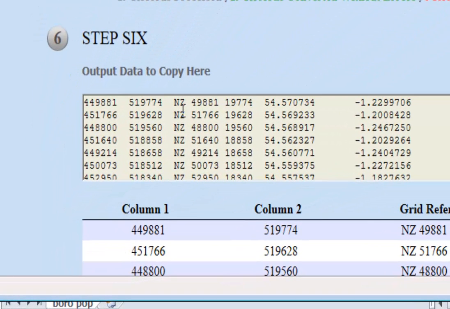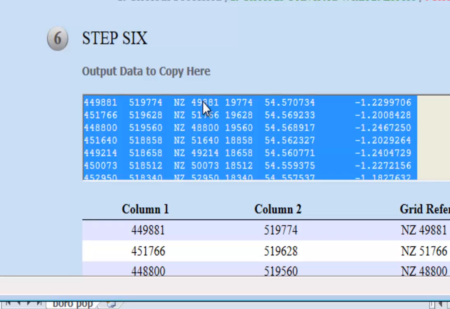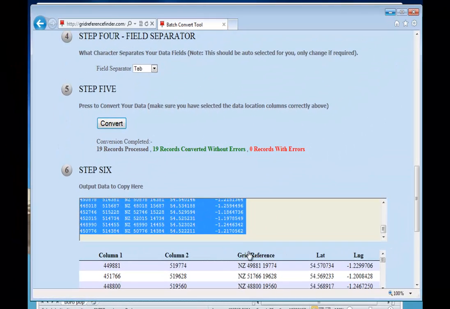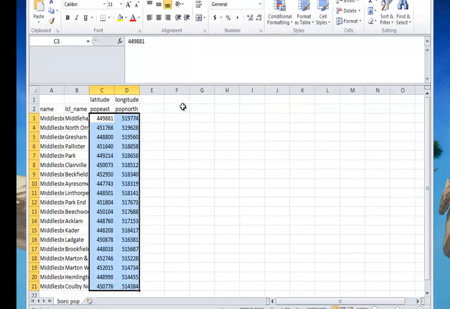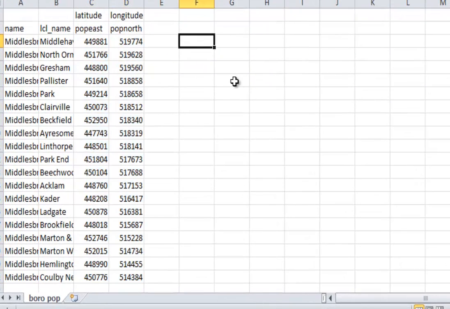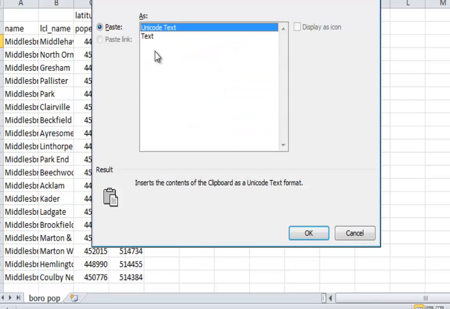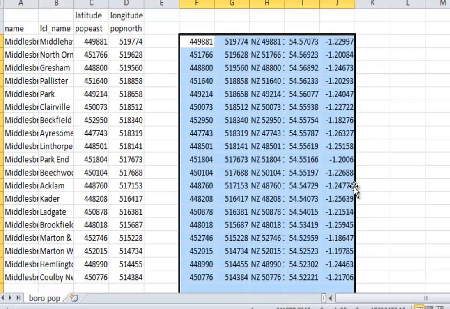So we've got the original data plus the NZ for 98801, which you may recognise if you've done map reading using Ordnance Survey maps, and the other stuff here, which is the longitude and latitude. So we just select all that, copy, and go back to our Excel file. Now we'll paste that here. Just paste it in, just as text.